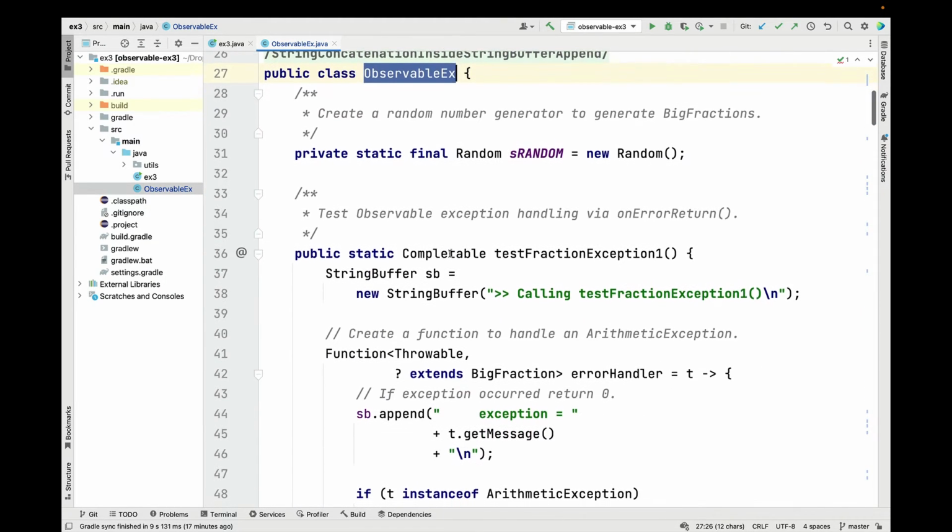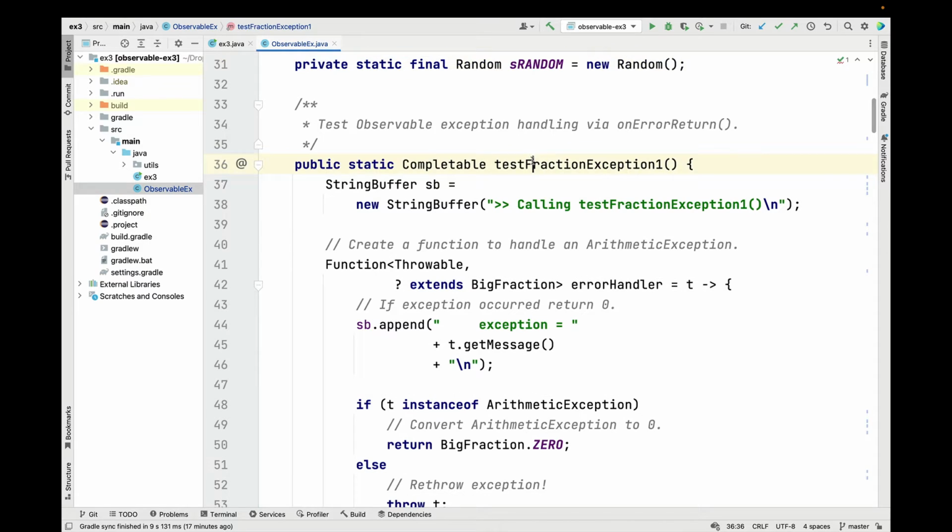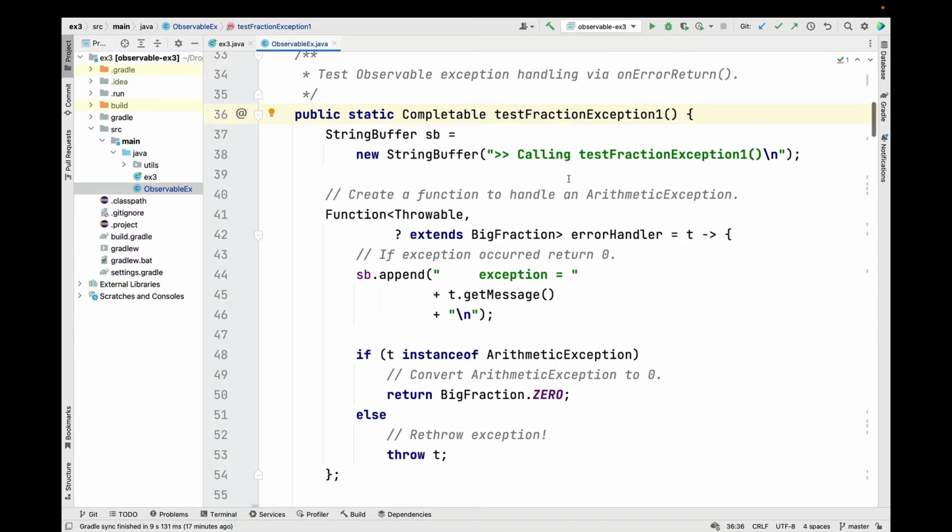We have a couple things. We have a random number generator field that we're going to use for some of the tests. And then we're going to take a look at the first method under test, which is called test fraction exception 1. And this is going to test exception handling observables using the onErrorReturn exception handling method. So let's go ahead and take a look first. We create a string buffer that's going to keep track of where the operations are occurring so we can log everything correctly.